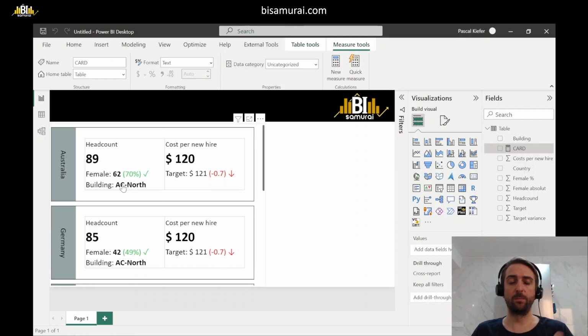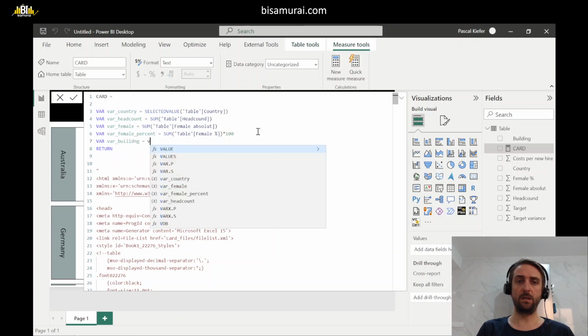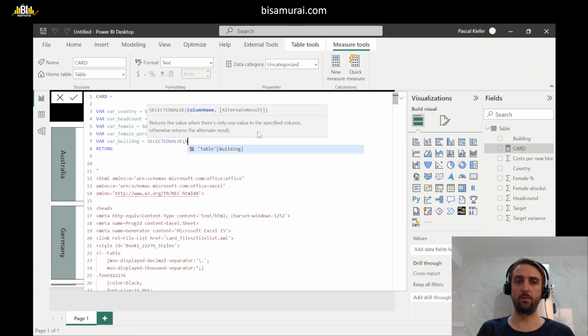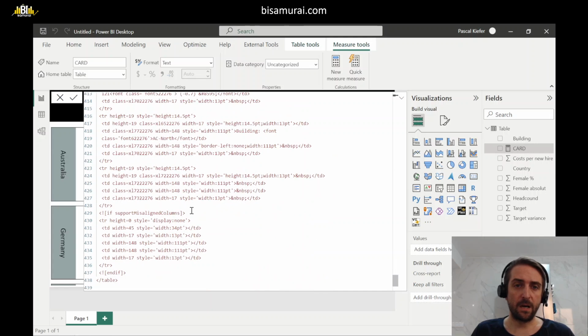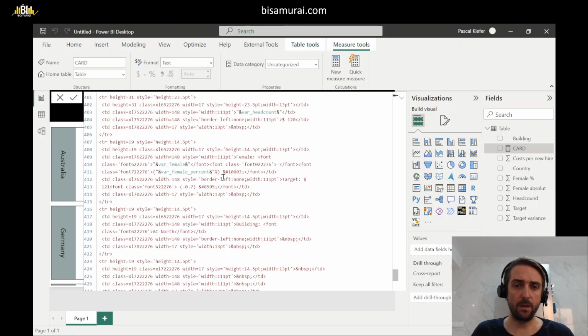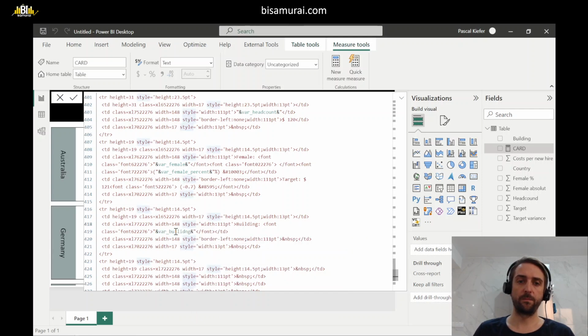Let's do one more. Let's also do the building. Let's skip the right-hand side of the card for today because it's exactly the same technique. But let's do also the building. So var building is selected value building. And again, we need to find the hard-coded word and replace it. It should be somewhere. Var building. Very good.